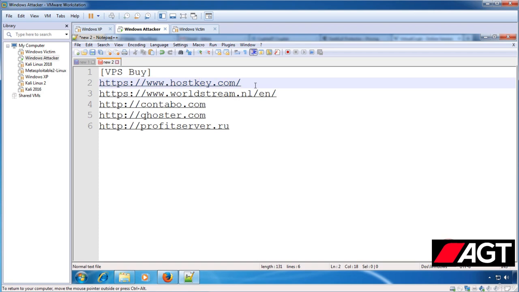The best one, or the good one, you cannot say the best. All of them are good. But the fast ones I have found are either Contabo or HostKey. The good thing about HostKey I have found is that there is no PayPal. You can also pay with Bitcoins. Average price, fast enough and safe.